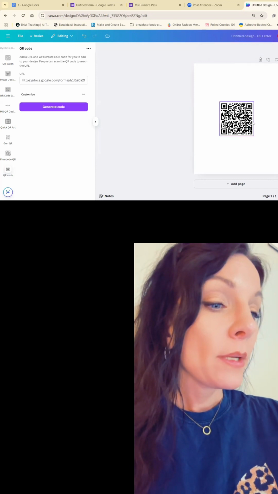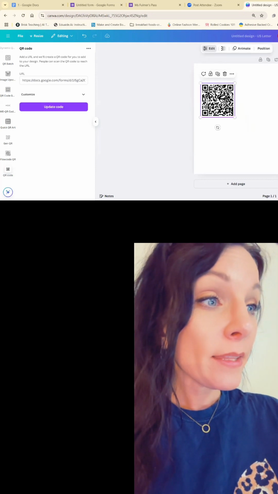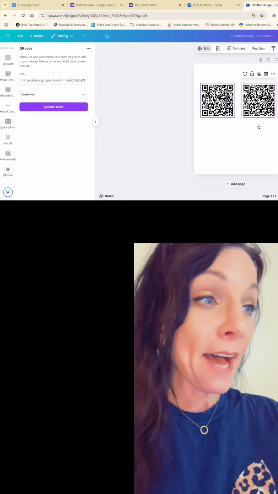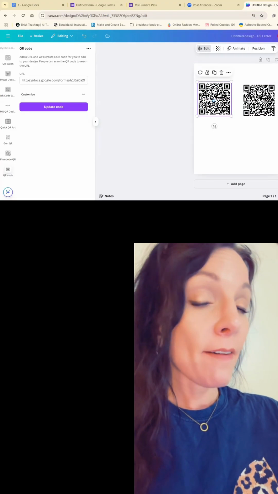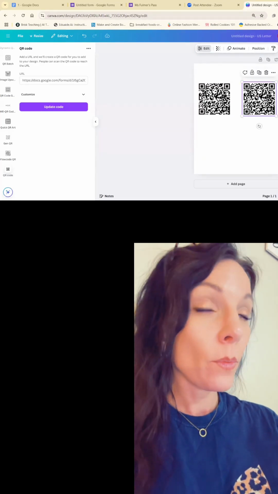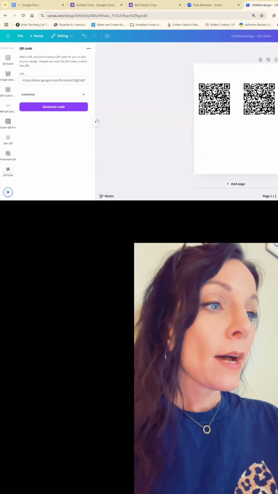So I'm going to take that code, I'm going to hit copy and paste on the picture of it. That way I have two versions, because I like to fold my hall pass in half and then I have a front and a back QR code in case I need to use one side or the other. It's just easier to use. So now I have my QR codes.